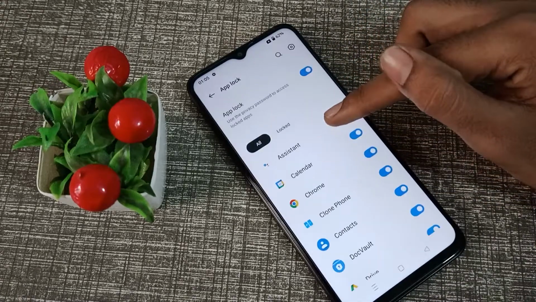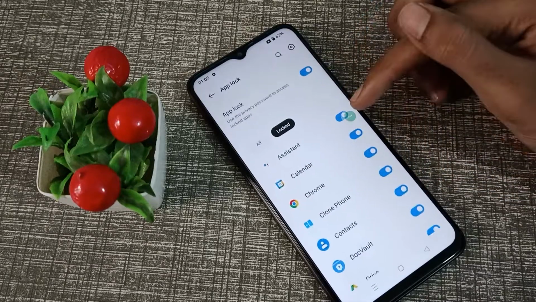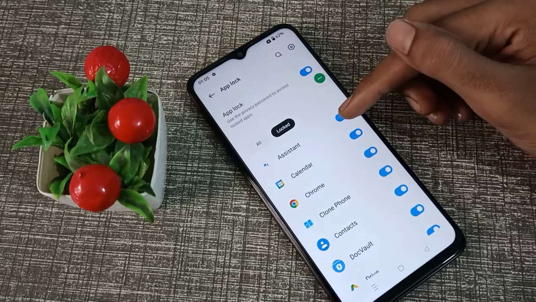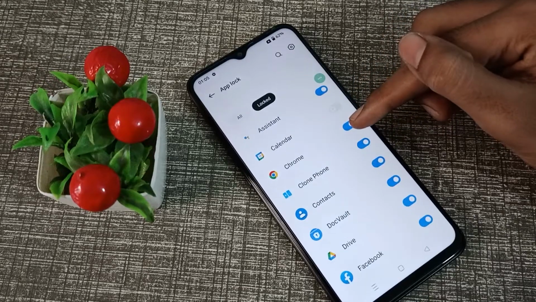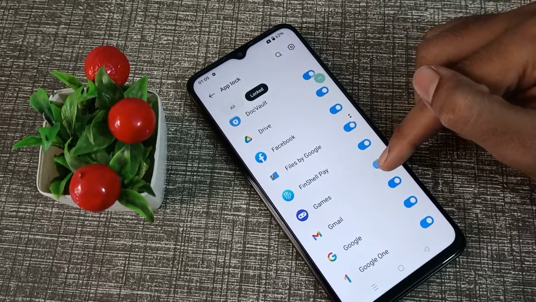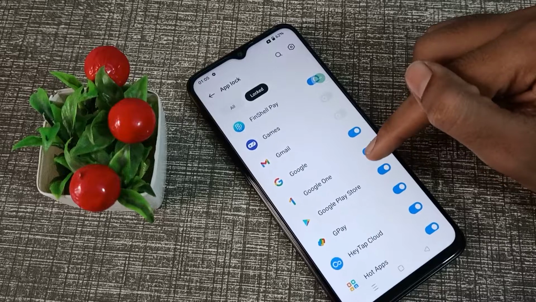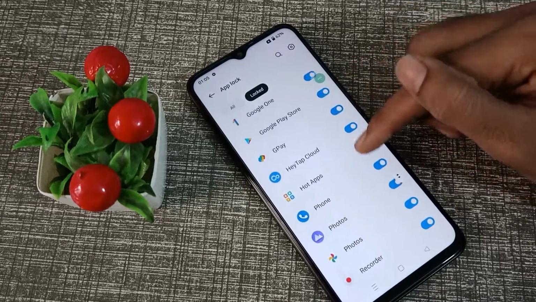Click. So as you can see locked. So as you can see, this is what we have locked. Where you want to unlock, you can unlock from here. For example, you want to unlock Calendar, Chrome, and games, Gmail, Google. So you can unlock from here guys.